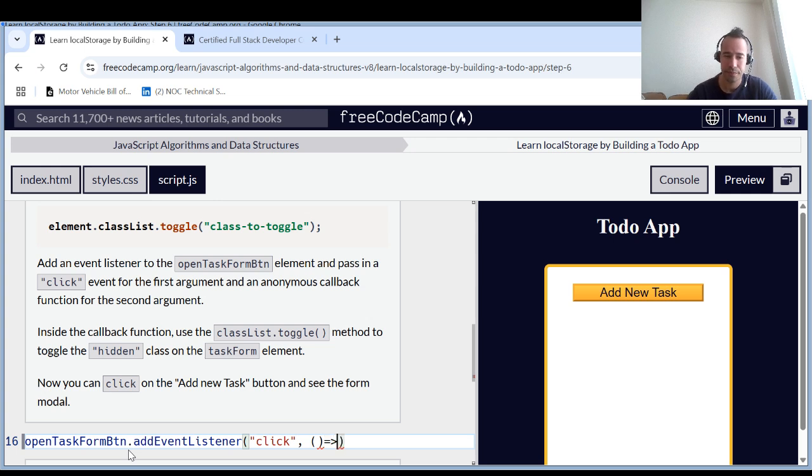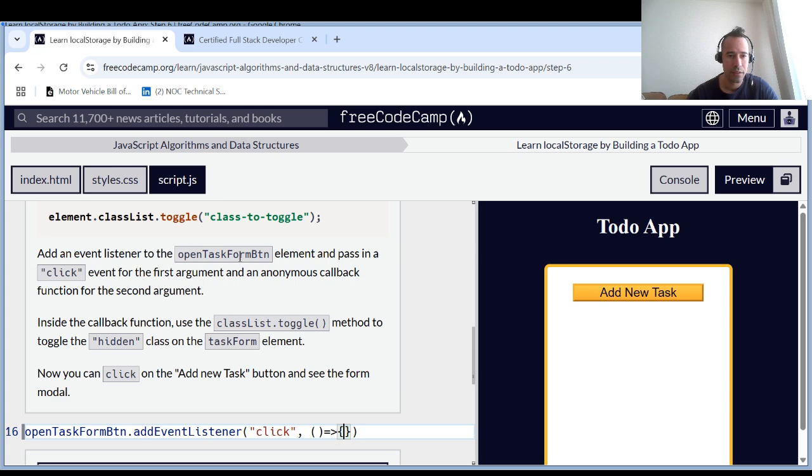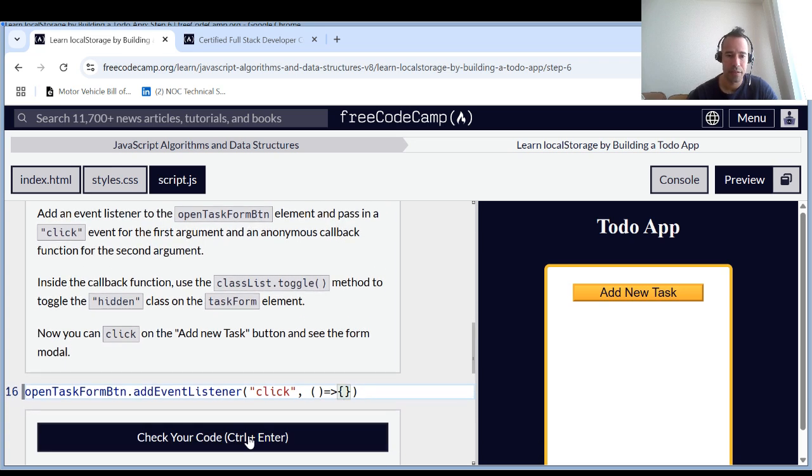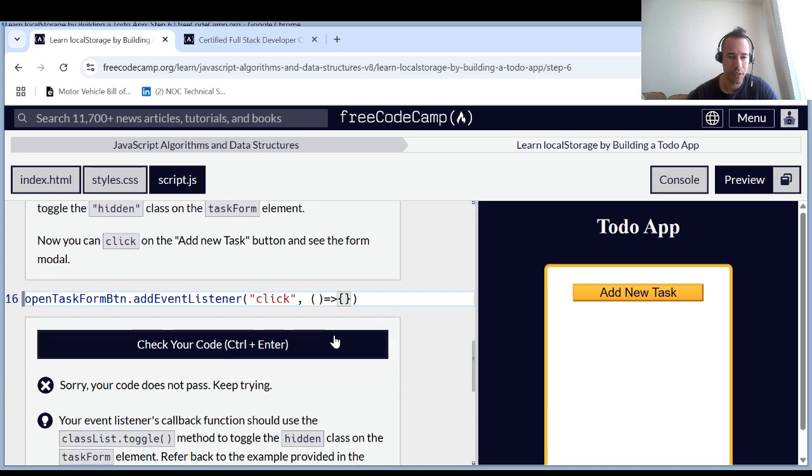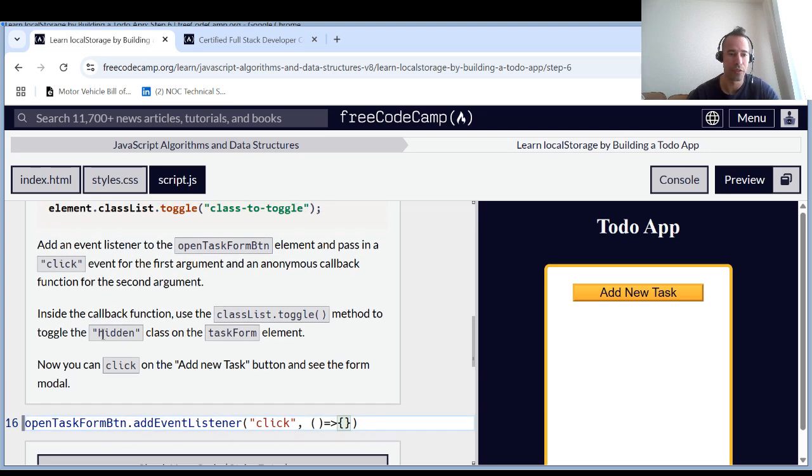Okay. I'm passing an anonymous callback function for the second argument. I'm pretty sure that's what you want. Oh, wait, hold on. There's other stuff. There's more stuff down here.